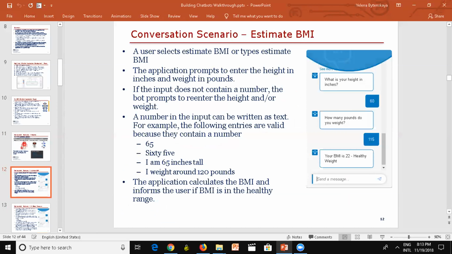You're going to describe. If I select estimate BMI, the application is gonna ask me, hey, what's your height in inches? I type my height as 60, right? Now, this is a number. I can type a number, and the application should still recognize it. Or I can type I'm 60, and it should recognize 60 in the sentence that I type.